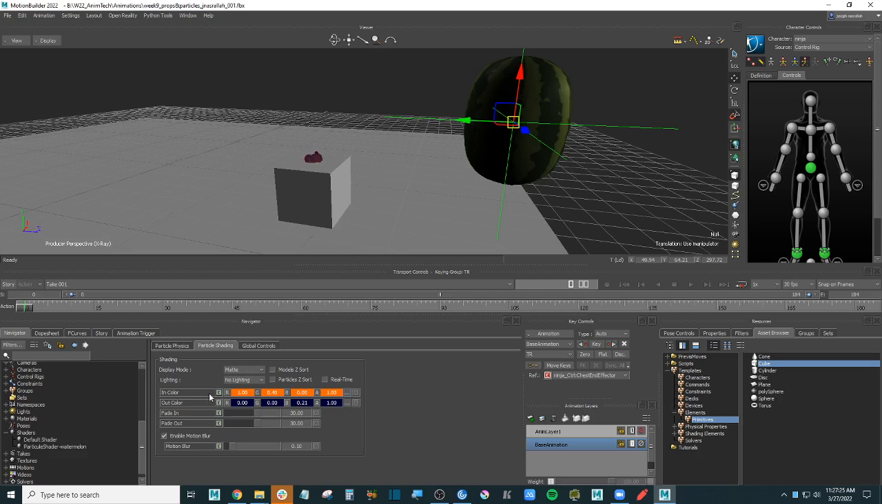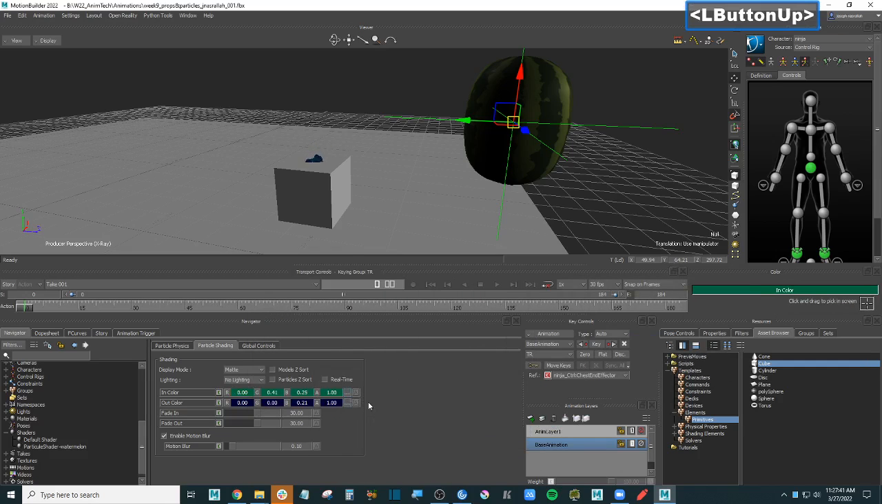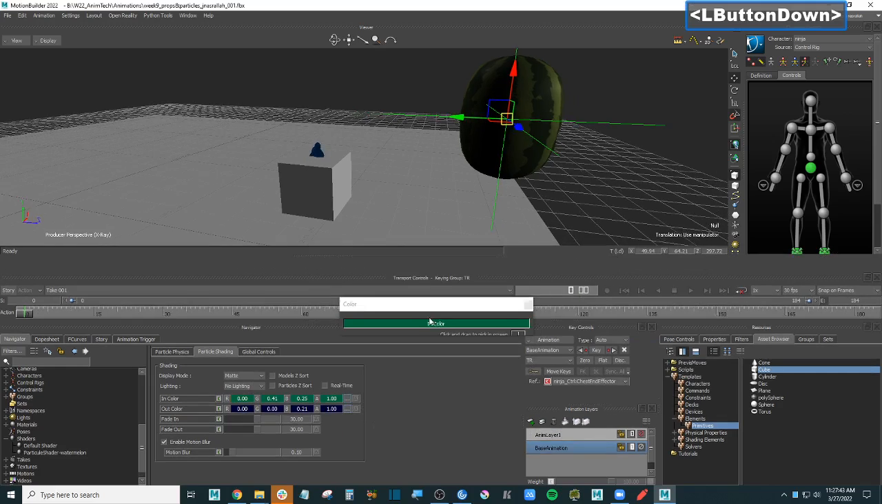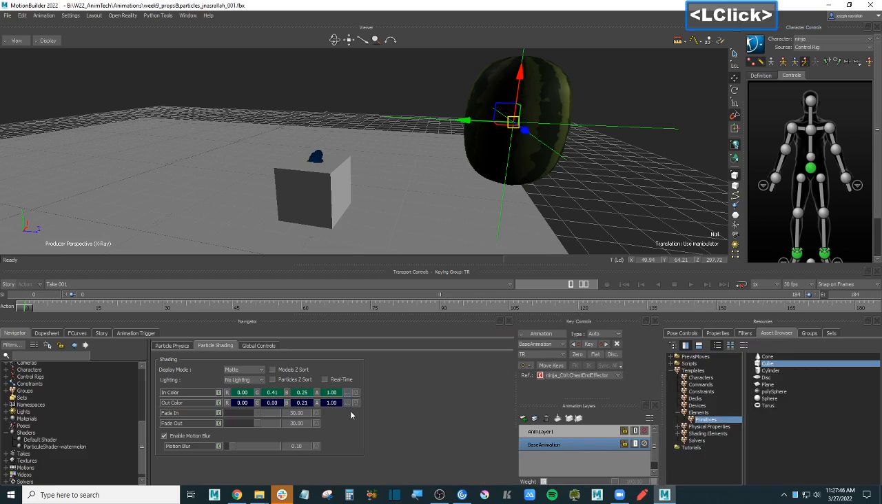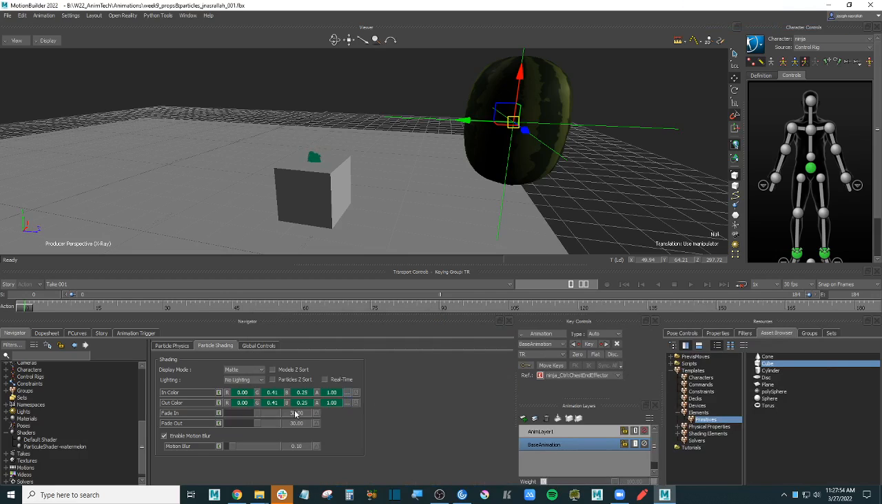The in color is orange, so let's change it to green. If you select color palette, you have the option to change it. And then the out color, we can choose green as well, something like that. Okay. Fade in, fade out, I think it matters because we change it to matte. So we can keep it the same.